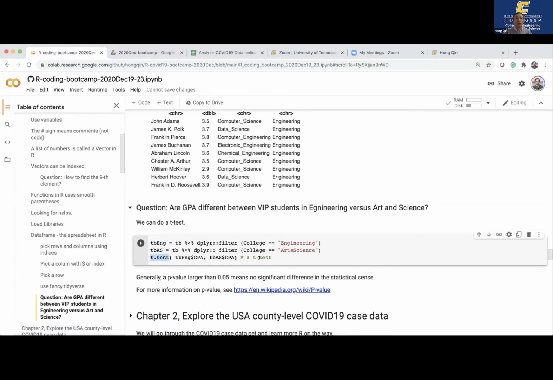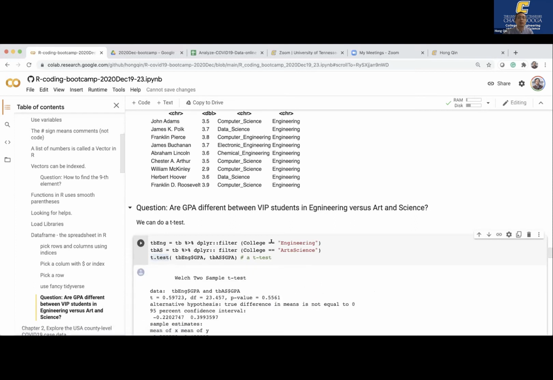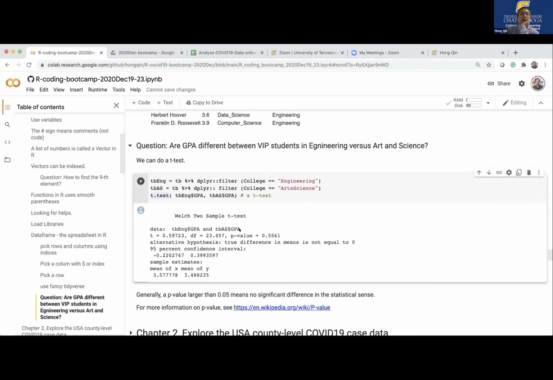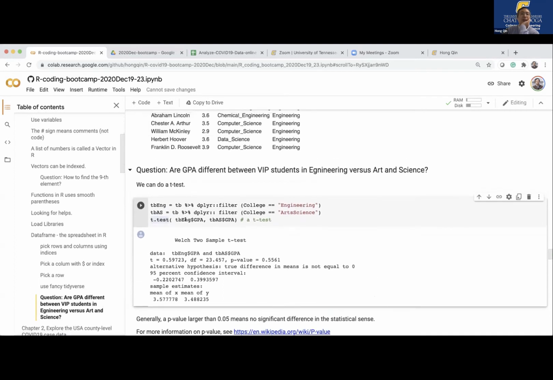That's actually quite appropriate here. T-test is the Student's test. This is the two-sample t-test, and it compares the mean value of these two groups of students, to see whether the difference is due to chance or not. Here we have a p-value of 0.55.